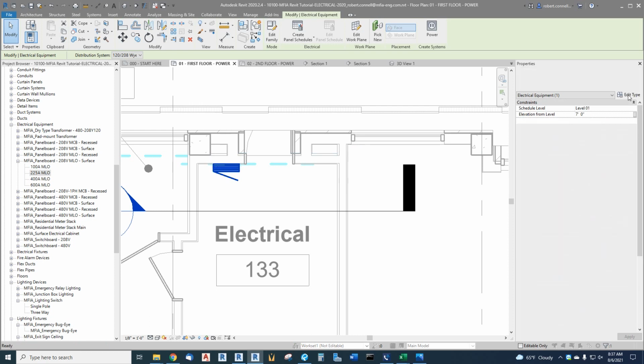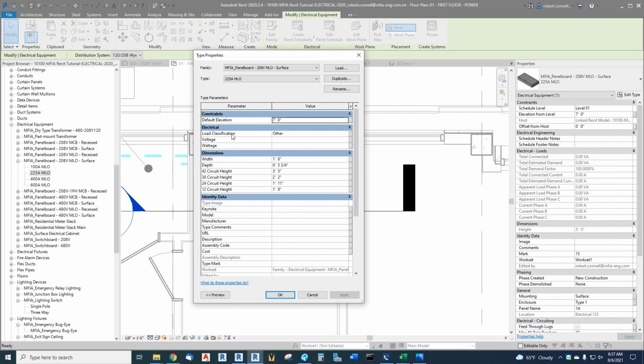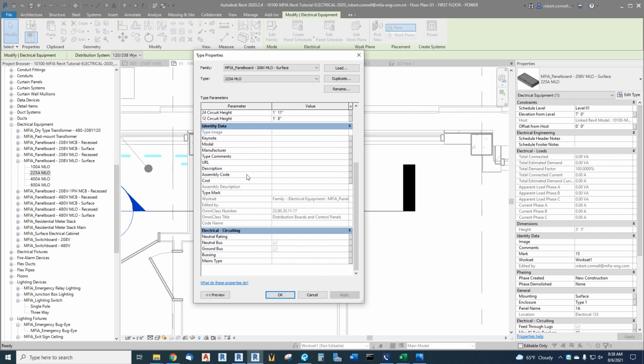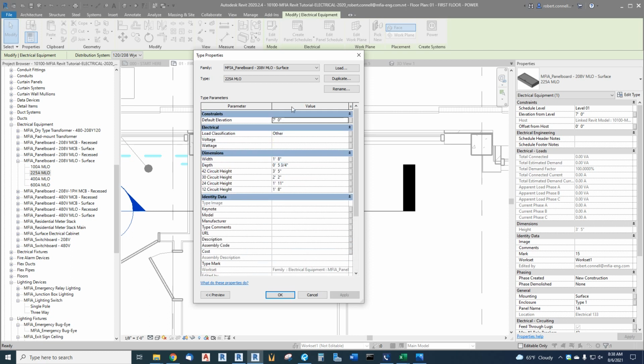Now, what's in the type? There's not much in the type. Load classification, well, it just says other because it's not a load, so it really doesn't matter. It just distributes to other loads. Here's all the dimensions, and you can see that it's got built-in different heights for different circuit quantities. And then, there's not much here for this type. And if you look at other types, they may change the dimensions, but that's about it.